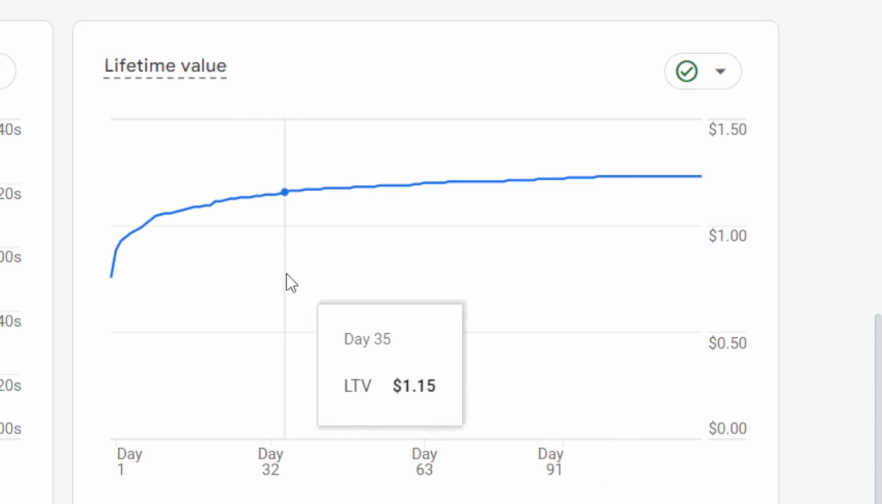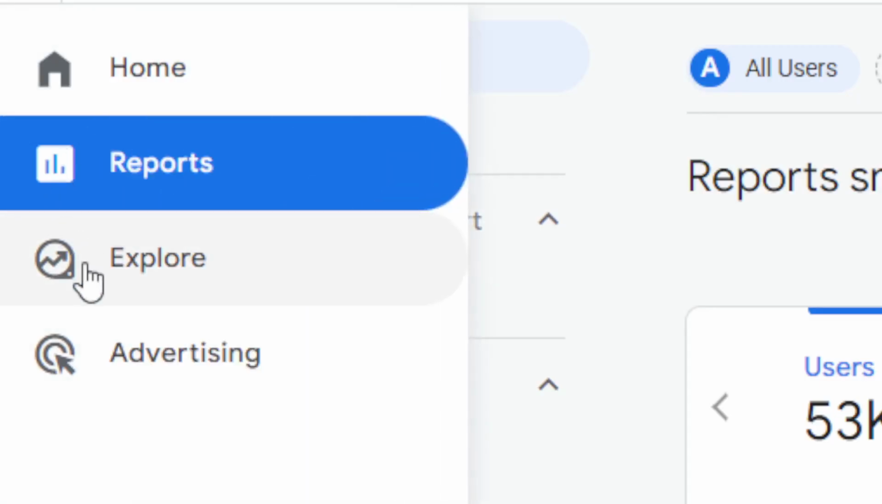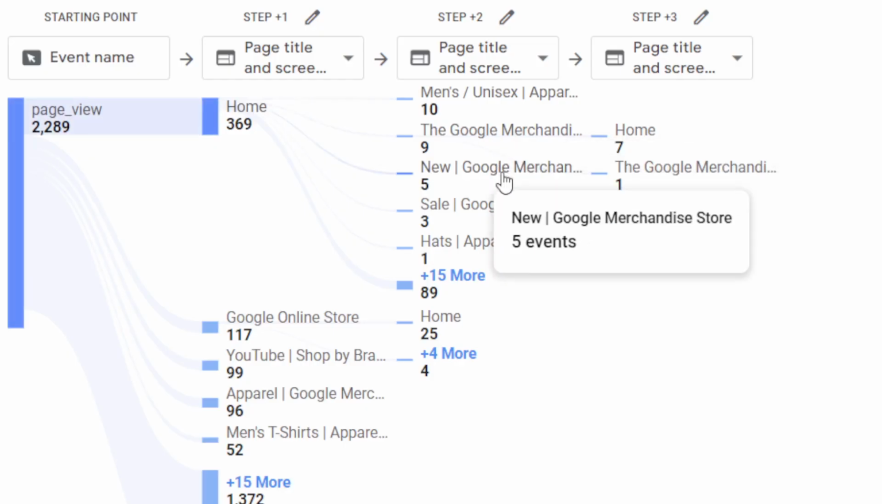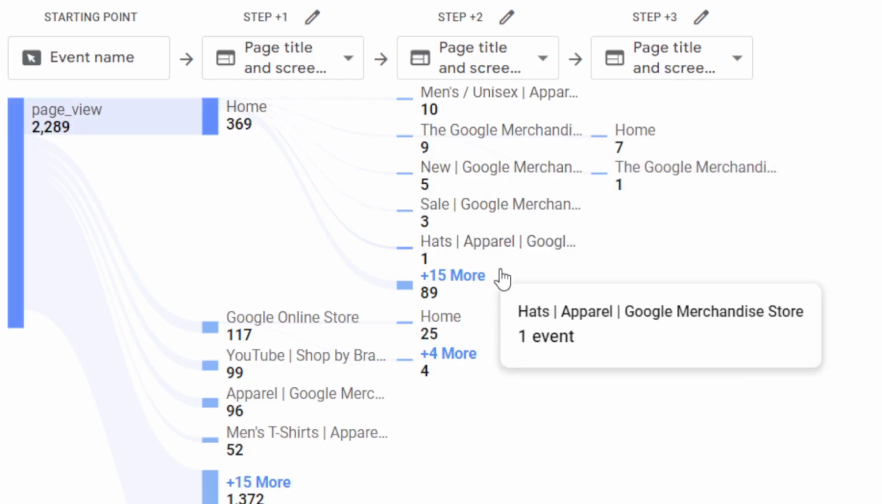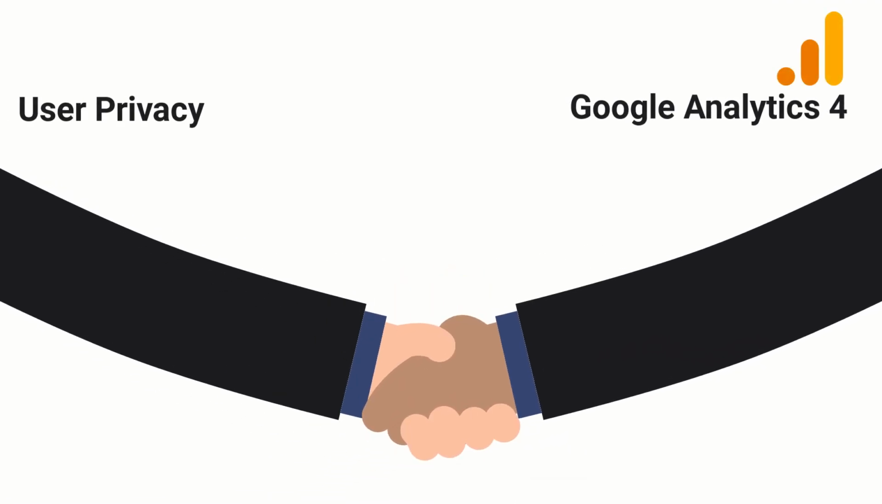Google Analytics 4 also includes new reports and dashboards, such as User Lifecycle Report, which show how users interact with your website over time, and the Explorations, which allows you to perform more complex data analysis. One more important thing about GA4 is that it respects user privacy. But how, you would ask?